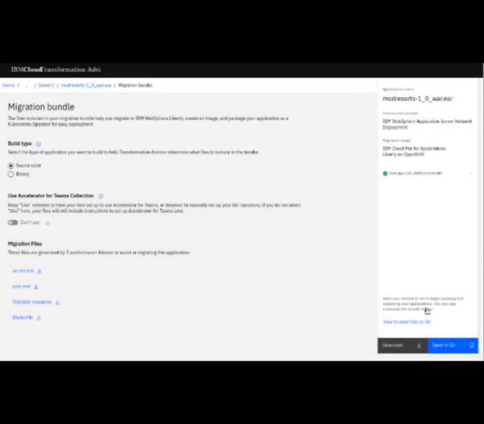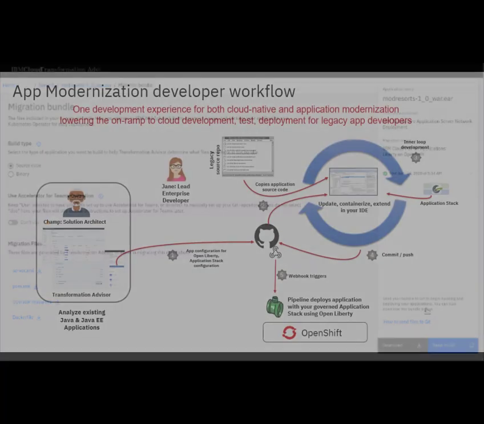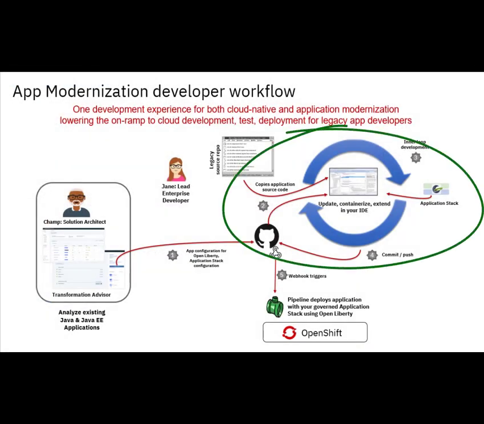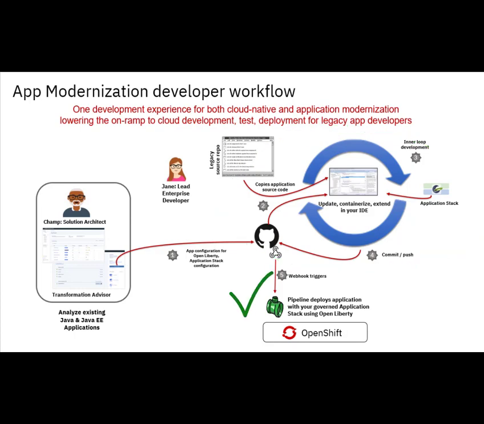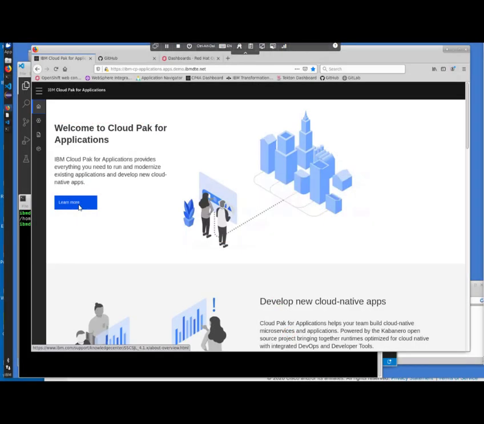Now I'll demonstrate how Transformation Advisor accelerates the development process by creating the configuration and deployment artifacts for an application, then facilitates the developer's use of the enhanced developer productivity tools in IBM Cloud Pak for Applications for containerized deployment of your application to Red Hat OpenShift Container Platform. We start the demonstration from the Cloud Pak for Applications landing page.